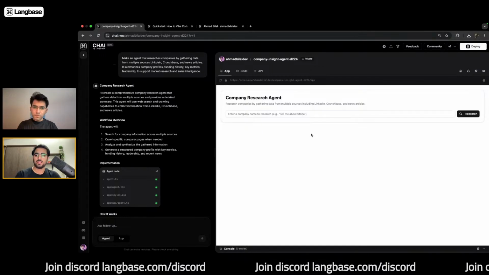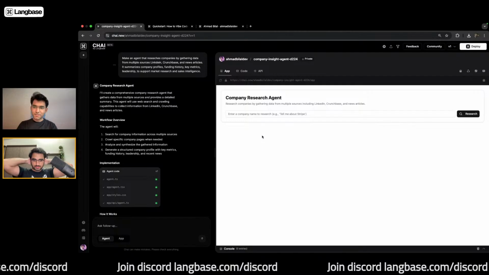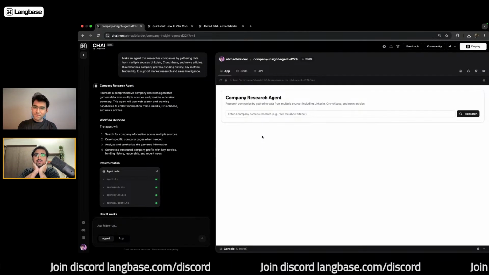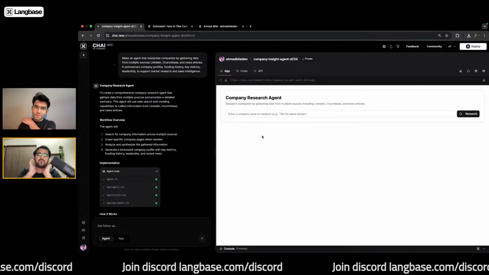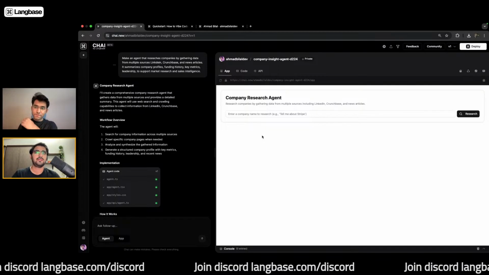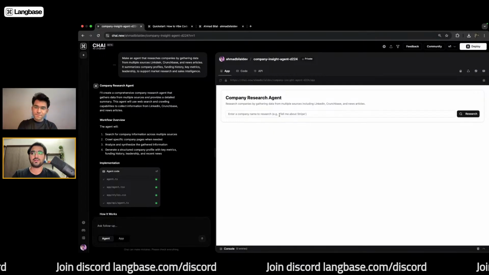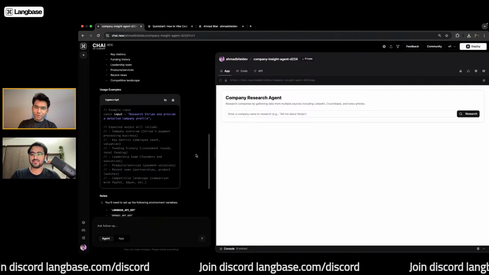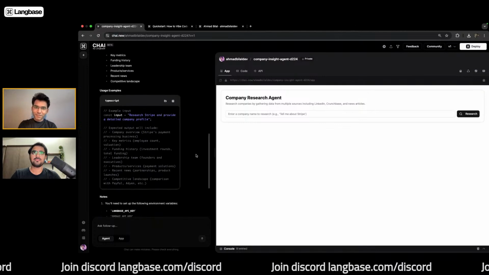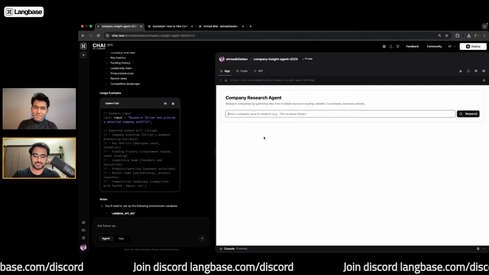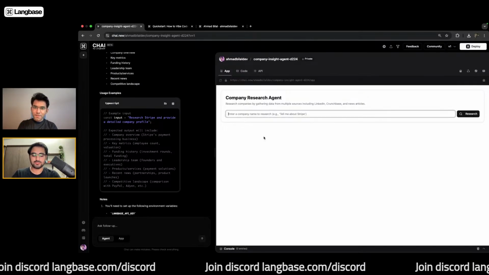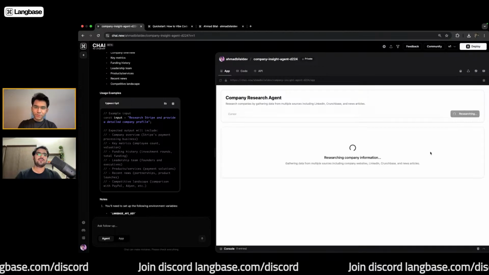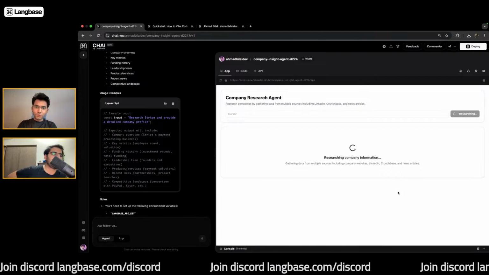All right, awesome. So this is the app it has built for us. It has intelligently seen what the agent does, and considering that use case, it has gone ahead and created an app for it. Let's just try maybe Cursor or something. Sure. Let's give it Cursor, see what it does. Everyone knows Cursor now.